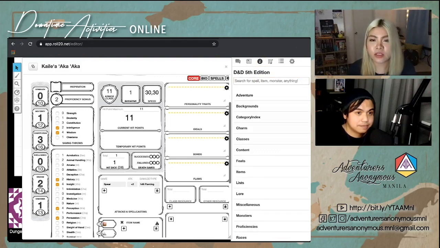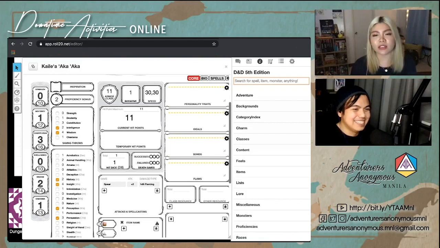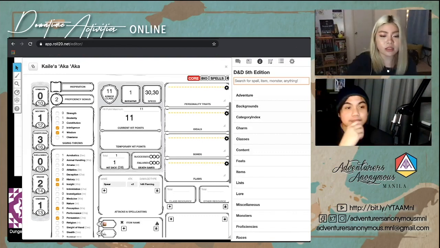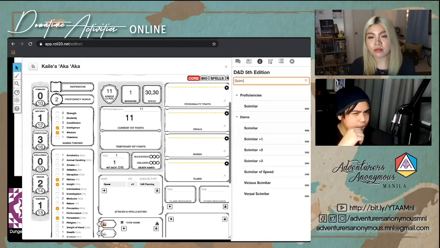You can search for spell, item, monster, anything. Oh, I can search for monsters here. Yes, you can, but I advise you not to. Yes, I think that I'm very squishy right now. I don't think that searching for monsters is the best course of action. So should I search for my scimitar then? You may look for your scimitar there. You may look for any armor that you think you wield.